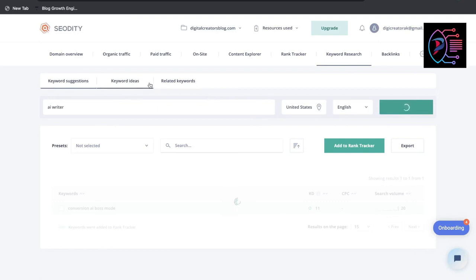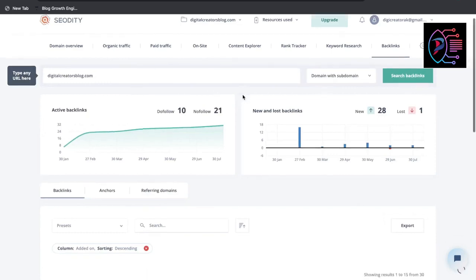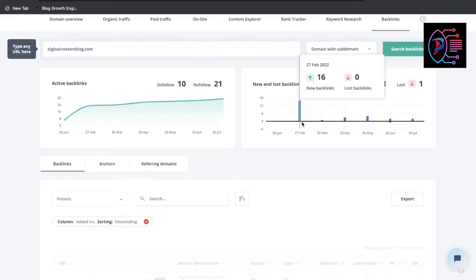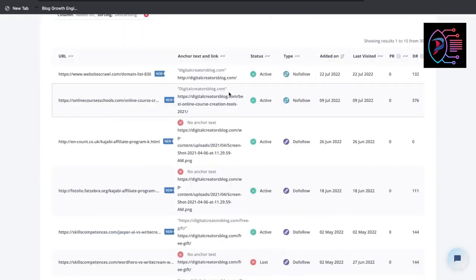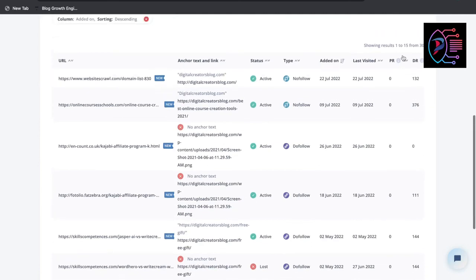And the last feature included in Seodity is the backlinks feature. Here is where you'll get an overview of the backlinks. You'll see how many do follow, how many no follow. And you'll also see a month-by-month breakdown of how many backlinks you gained or lost. And if you scroll down, you'll be able to see the anchor text and link. You'll be able to see the status, the type, when it was added, when it was last visited, and the PR and DR of the websites from which you got the backlinks.